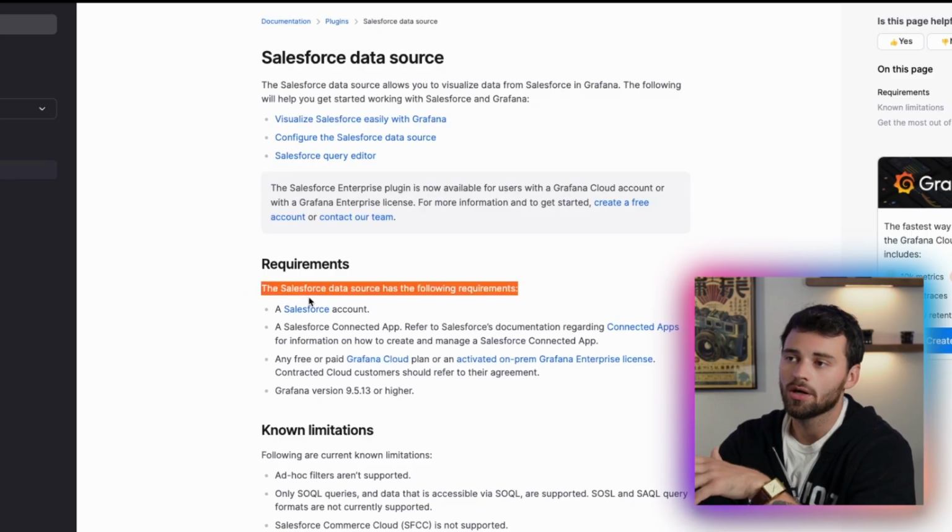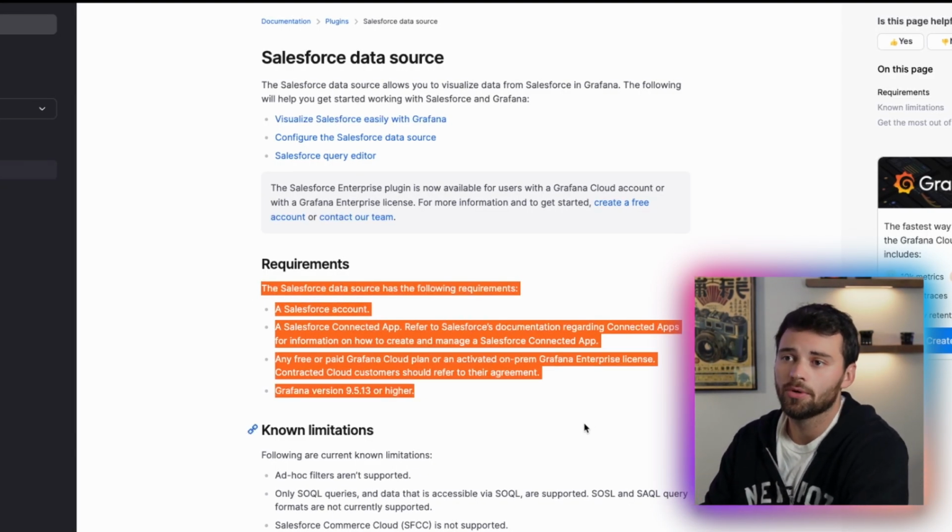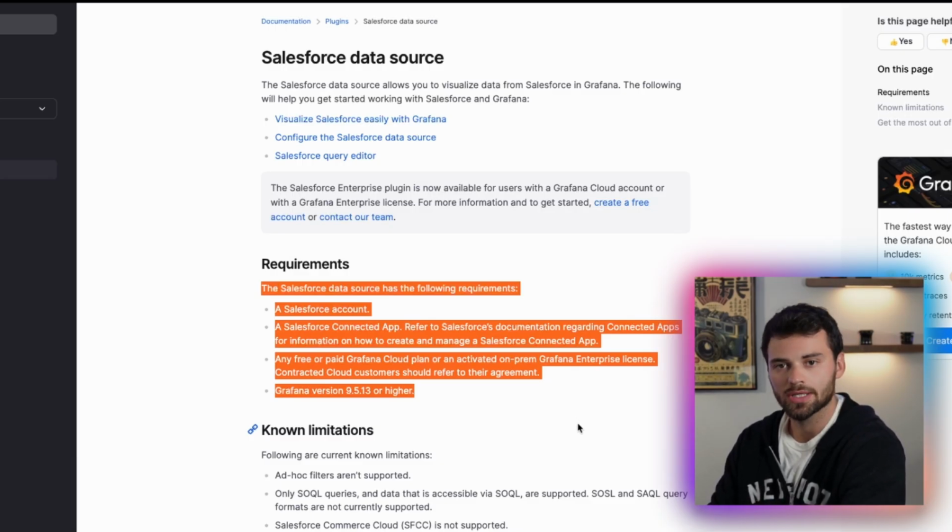Okay, so before we get right into it, I just want to add that the Salesforce data source is available to all tiers of Grafana Cloud, which means any free or paid Grafana Cloud plans have access to this, as well as any activated on-prem Grafana Enterprise licenses.